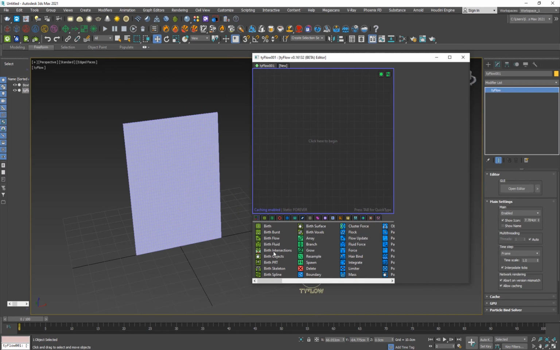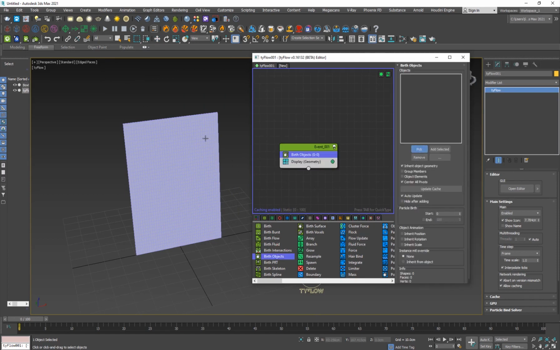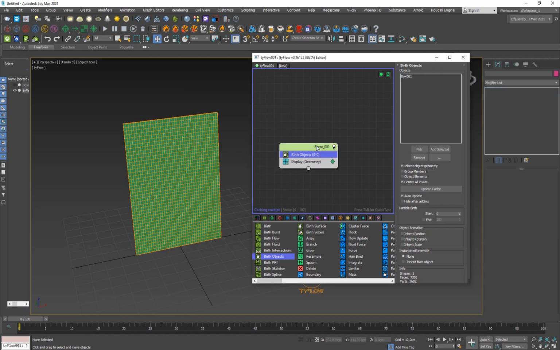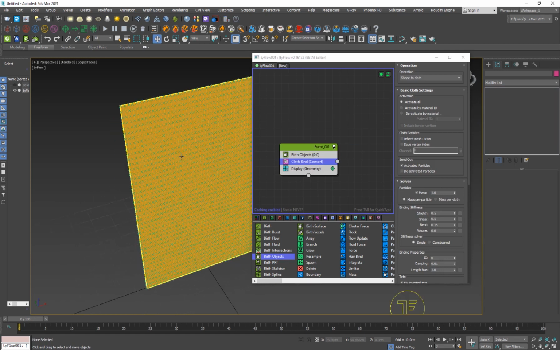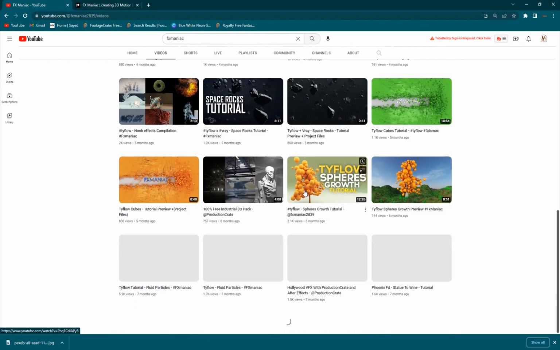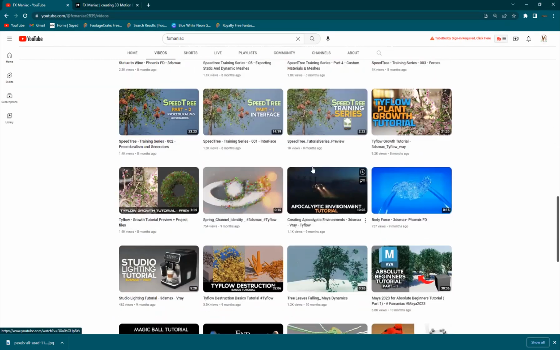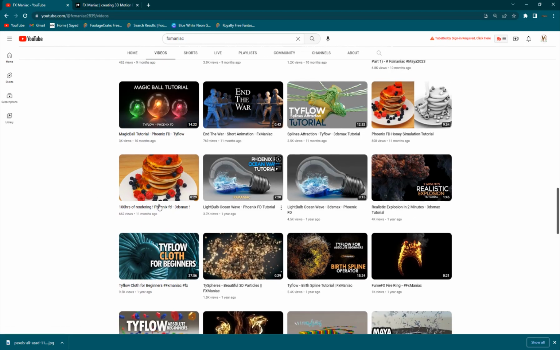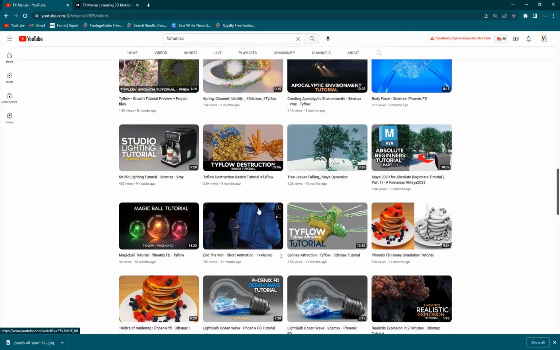I'm going to shrink it down a little bit and go with birth objects. Pick this object and right click on the object and set to height selection, and then I'll add a cloth bind. And by the way, if you're new to Tyflow and these things are new to you, you can always go to my YouTube channel, where I have a Tyflow basics tutorial. There is Tyflow for absolute beginners and then Tyflow cloth for beginners. You can check them out as well if you're new to cloth.